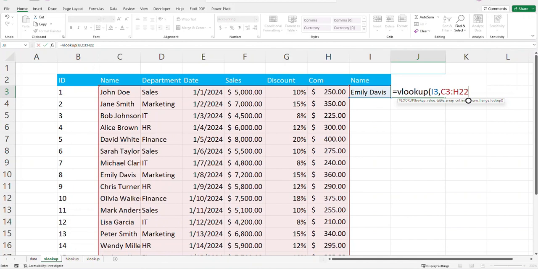So we bring our comma, and also in VLOOKUP, we use the column numbers. So from where we've selected the data, where we started selecting the data, that will be the first column number. So C will be 1, D will be 2, E will be 3, F will be 4, which matches the sales. So we have to put 4 here as the column number.